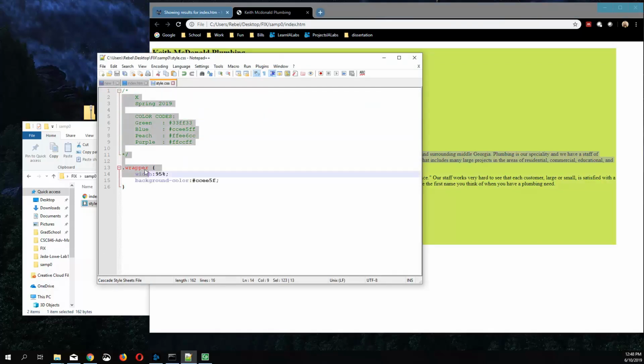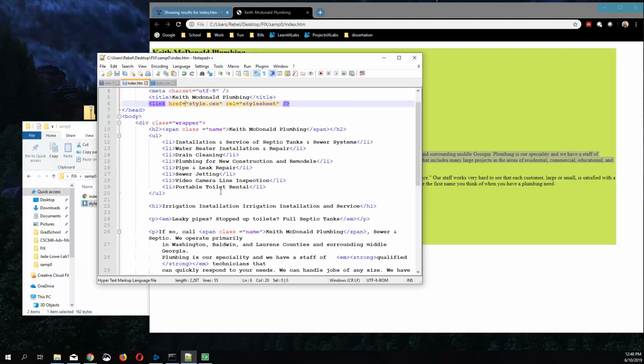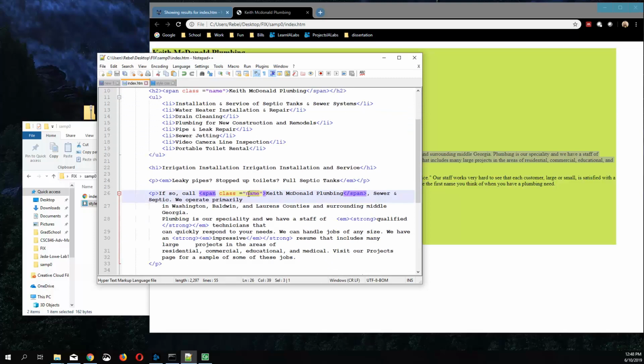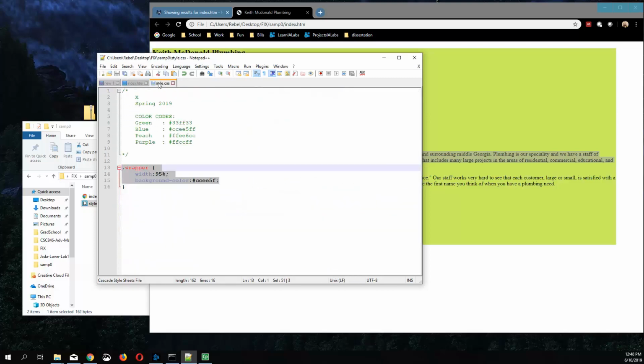So the style sheet's linked in, and you've got a class going. You know that your rules work, and from here you can go down the line and start adding in other rules and stuff like that too. For example, name, if you wanted to create a class for that, that'd be dot name.